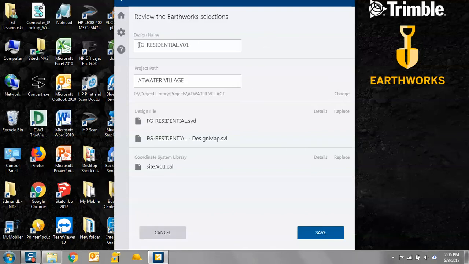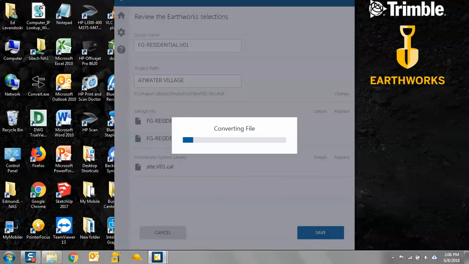So here's my design name, and this is going to be my project name right here, Atwater Village, and it's going to double check. It's going to go to the E drive, which is my USB, into project library, into the projects folder, and this is the name of my project. So all these are correct. I'm going to hit save. It's going to convert the file and put it onto the stick. So all I have to do is just transfer it right to the machine.